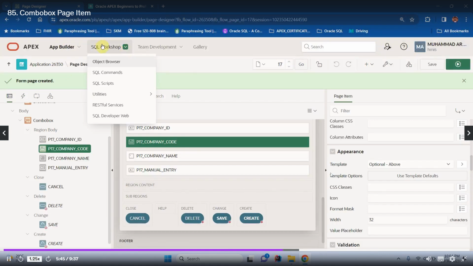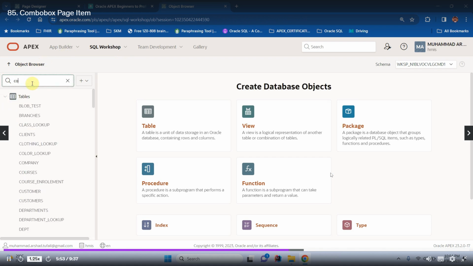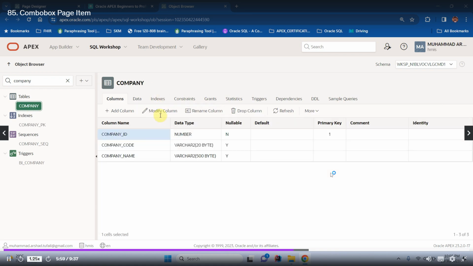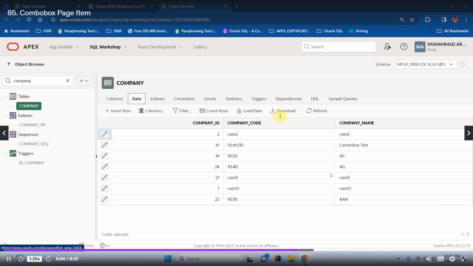Now move to your database tables and select the company table. We can see the data we inserted right now. Here you can see this is our new entry, combo box test, and then we have three IDs which are department IDs for the company code.